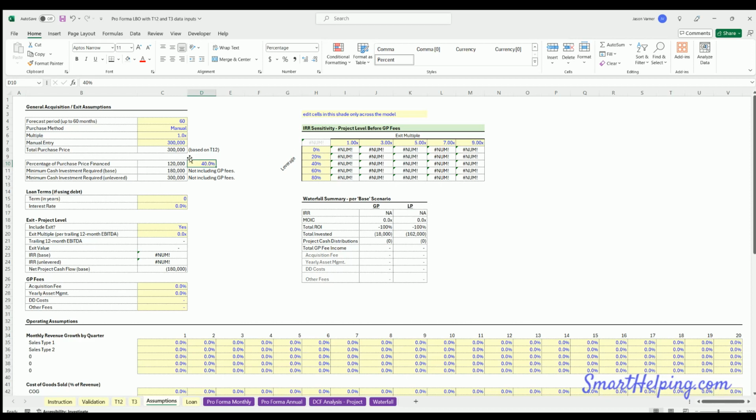So we're going to try to buy this business for $300,000. We're going to put 40% financing, 60% down. Now this minimum investment required, we have a base and an unlevered version. The unlevered is going to do the same scenario, but assuming there's no leverage used. And then the base may or may not use leverage. Like if this was 0%, it'd just be the same as unlevered.